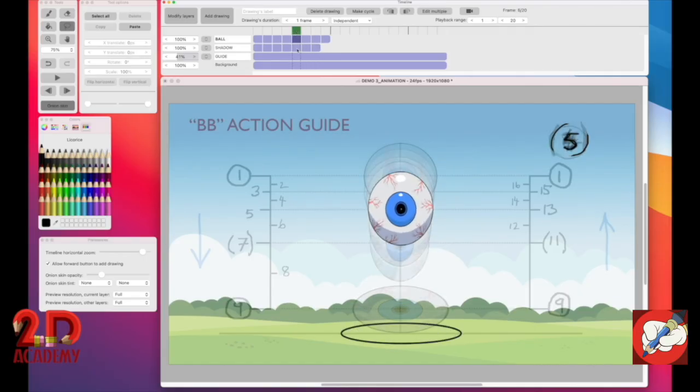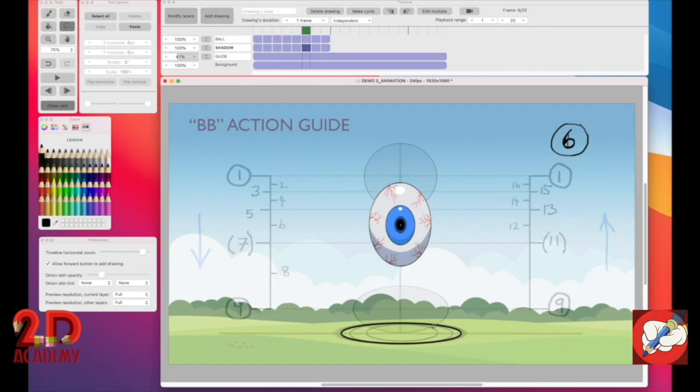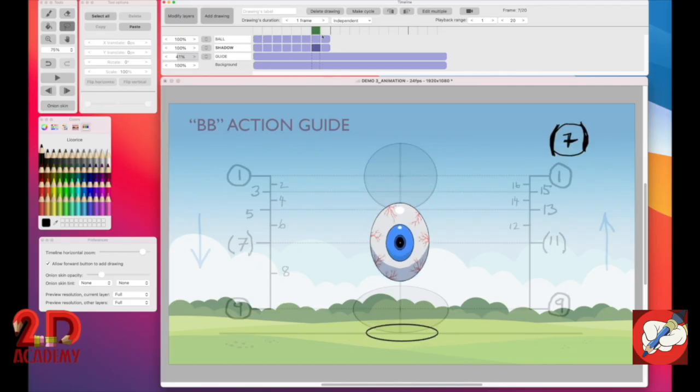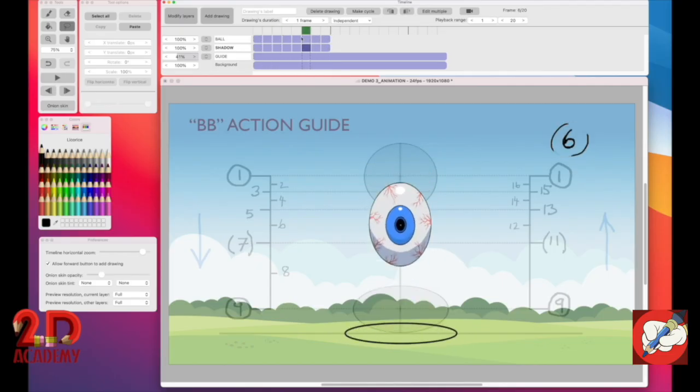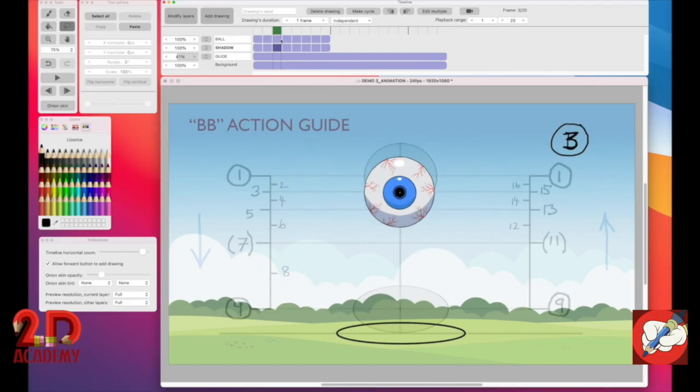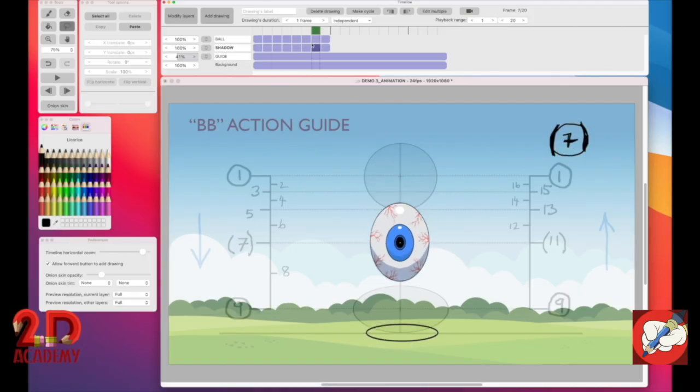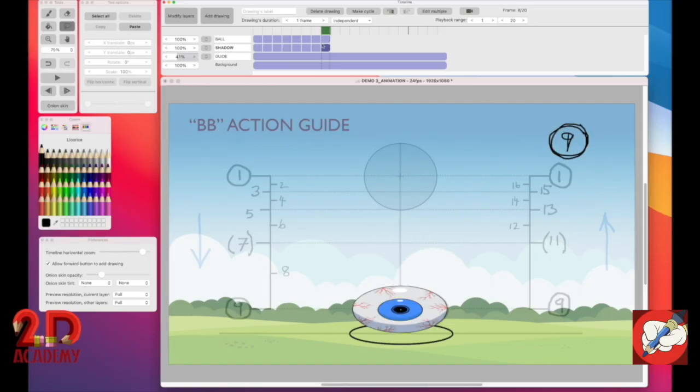So we're on 5. We want to do 5 shadow, select it, add drawing, duplicate after, and then I'm going to lasso this, and we want to move the shadow to halfway between those. Click off, onion skin off. Let's have a look. Looking good. So 1, 2, 3, 4, 5, 6, 7, and between 7 and 9 we're going to do 8.